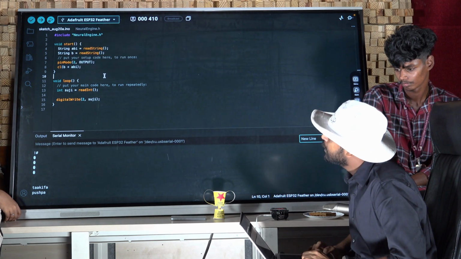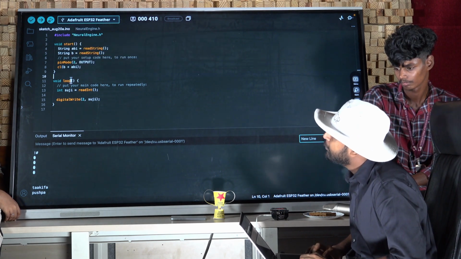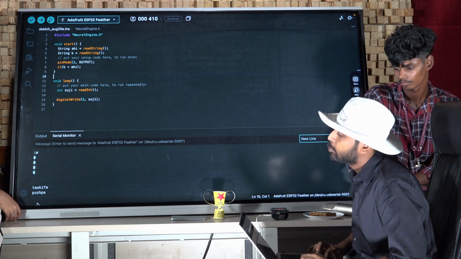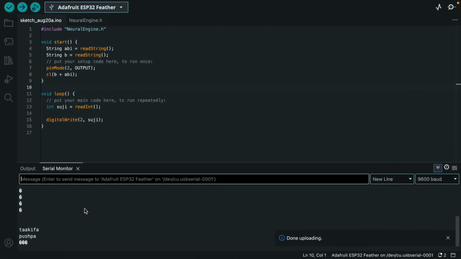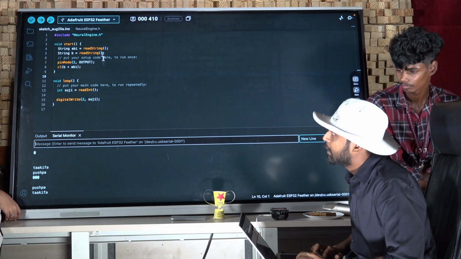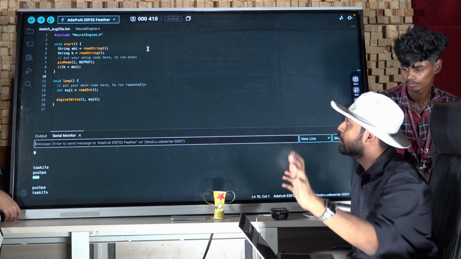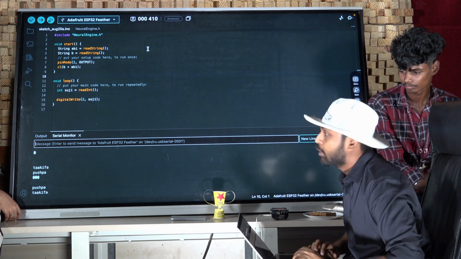And then what's inside Abhi? Takifa. Takifa will be printed next. So you're going to have Pushpa and then Takifa. So shall we try that? Okay, so now I'm going to enter Takifa first. And then I'm going to enter Pushpa. Remember, Takifa was first and Pushpa was second. Okay, you're going to have Pushpa and then Takifa. You can imagine what happened here, right? That's all you need to be a good programmer.